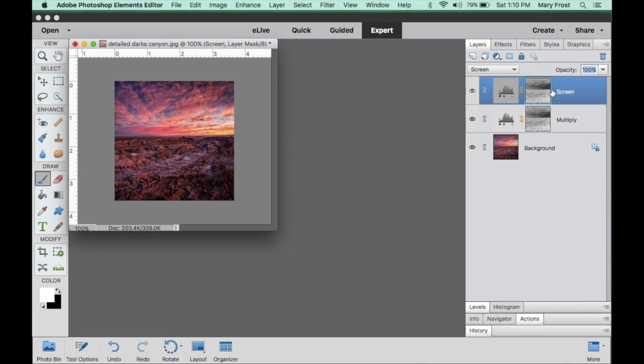And then once we have done this, we can go ahead and save this image, and you will be able to have this new version of the original image.